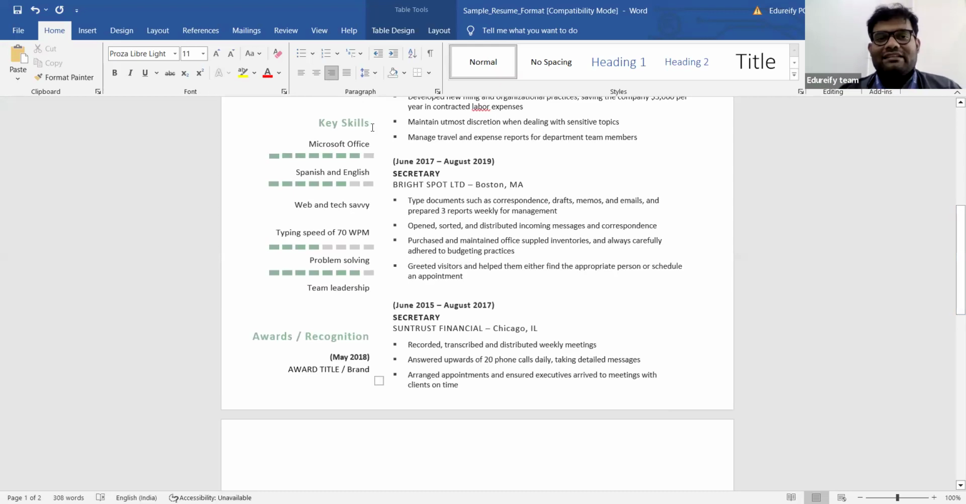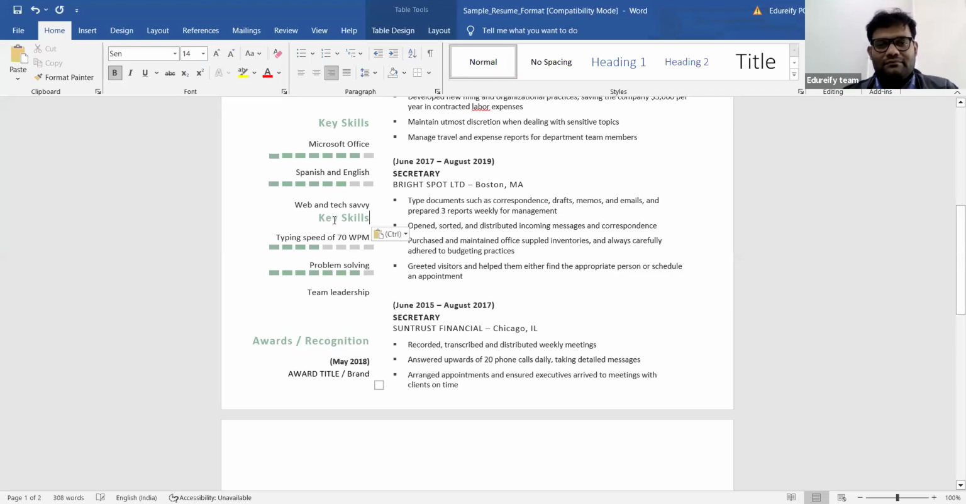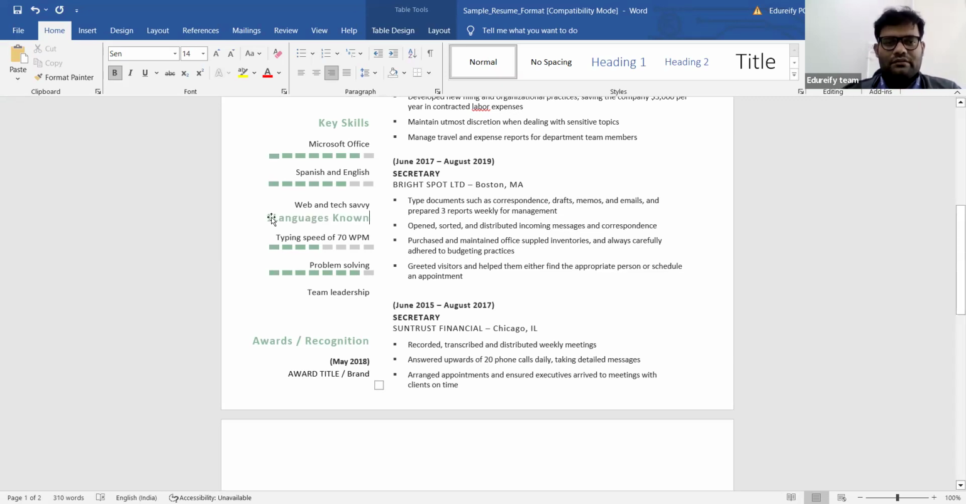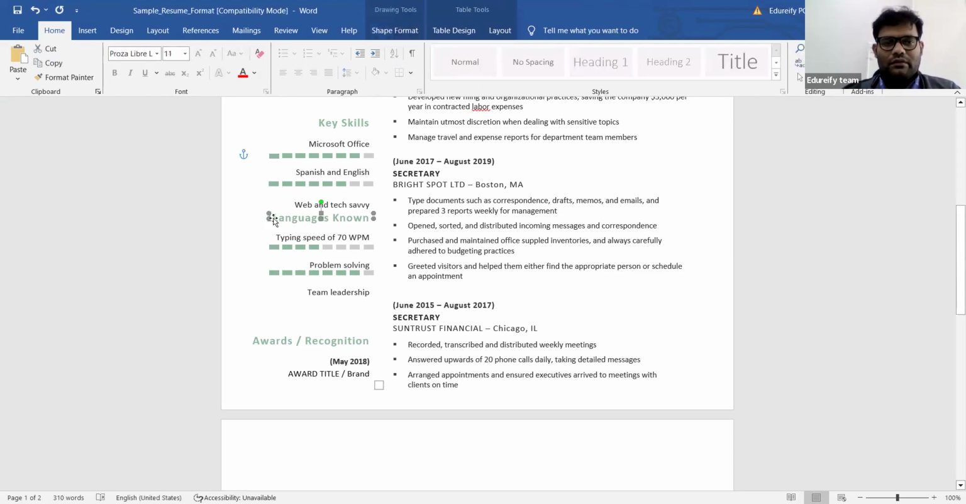Now, after key skills, we have to create a separate column, and we have to put in this option, which you have to modify as languages known. So you have to modify it, let me just show you. Languages known. Just modify it. One sec.